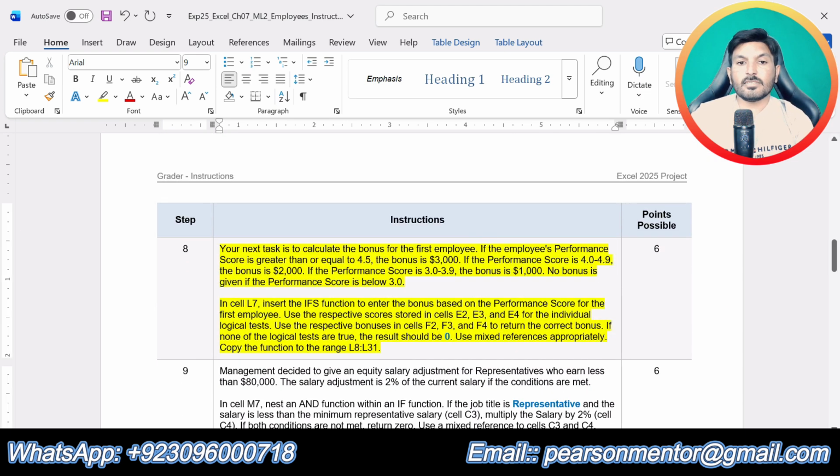Step number 8 is your next task is to calculate the bonus for the first employee. If the employee performance score is greater than or equal to 4.5, the bonus is 3000. If the performance score is 4 up to 4.9, the bonus is 2000. Performance score is 3 up to 3.9, the bonus is 1000. No bonus is given if the performance score is below 3.